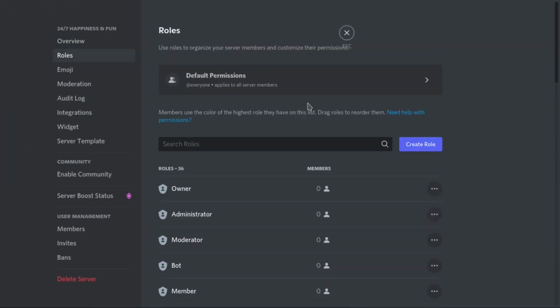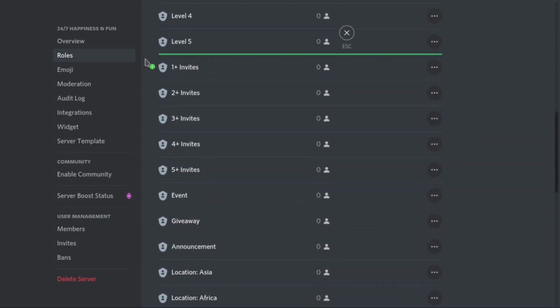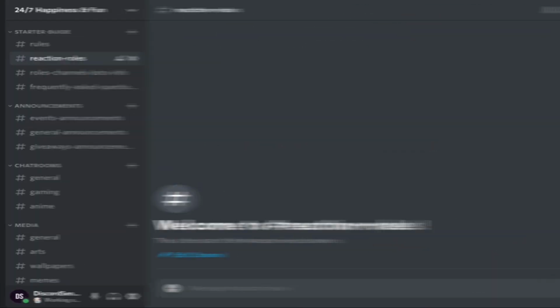After adding reward invite roles, go to Server Settings and then the Roles tab. Now drag the Invite Logger role above invite roles.